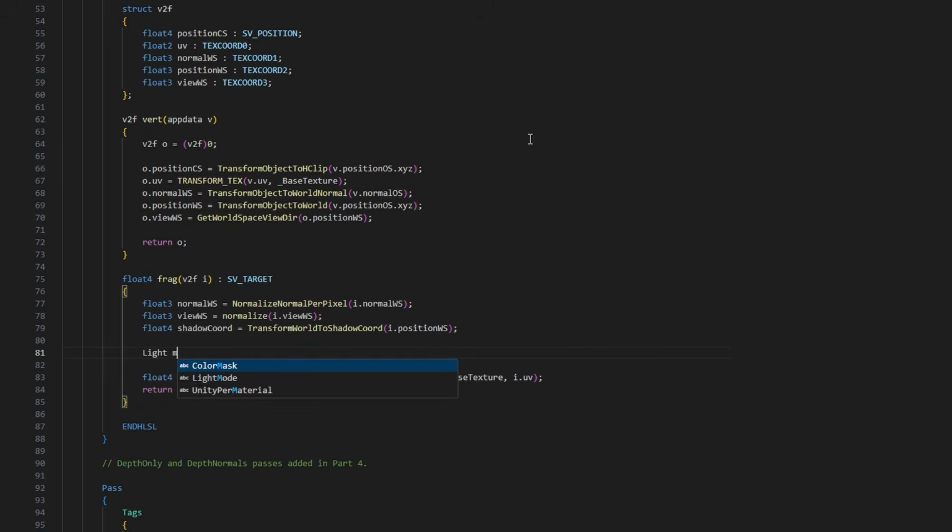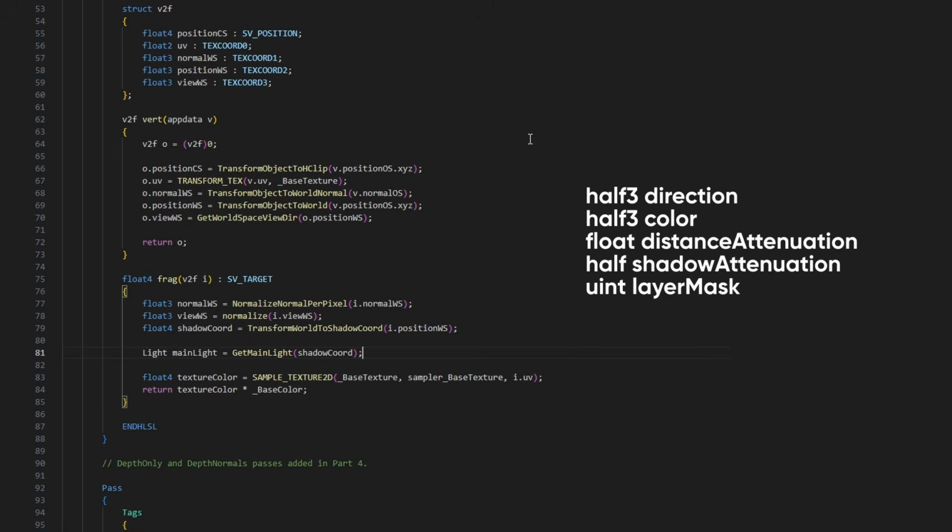Now we can access the main light in our scene using the GetMainLight function, which optionally accepts the shadow coordinate as input. Usually the main light refers to the first directional light, which you are probably using to model the sunlight, just like the URP default scene template. We get the light in the form of a struct containing these values: direction, color, distance and shadow attenuation, and layer mask. I'll sidestep the layer mask for now.